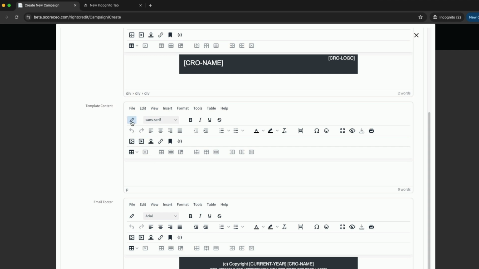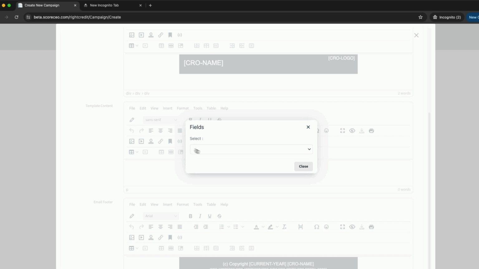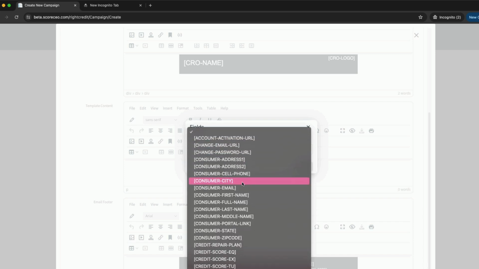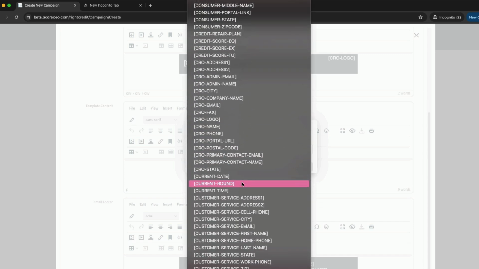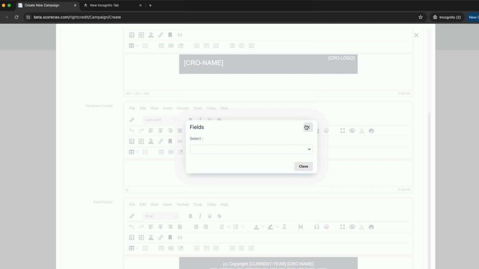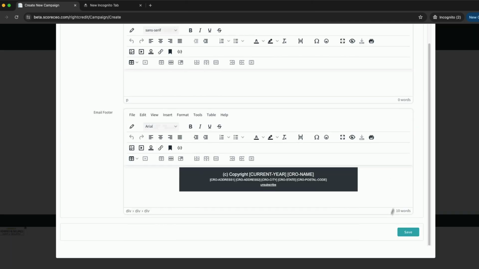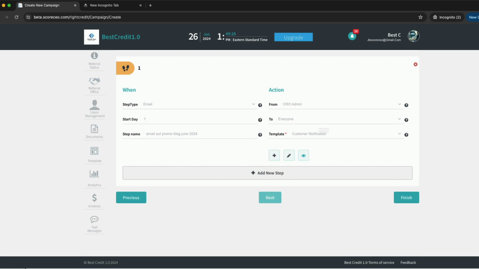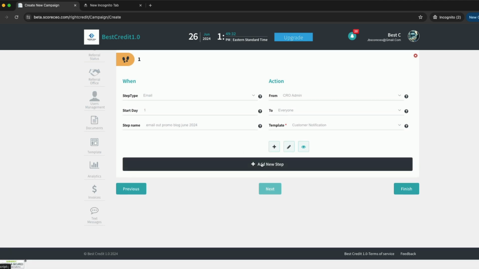And always keep in mind to use this little pencil here. These are where you can find our variables. And the variables will give you all the different types of variables that you can use to add more personalization to these emails. Now, once you're done building out that email, you want to go all the way to the bottom and click save. That's going to save that email and populate it here for you. And then we're going to go ahead and move on to our next step.